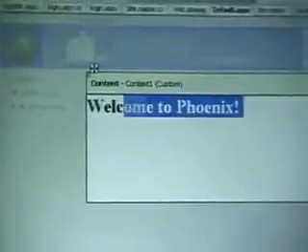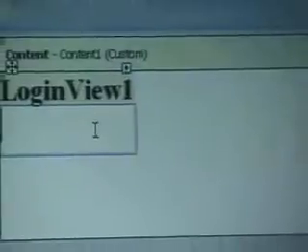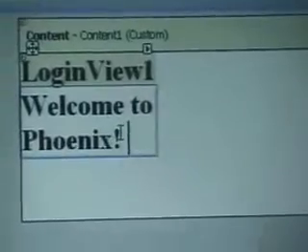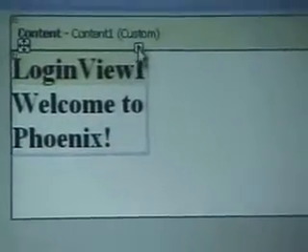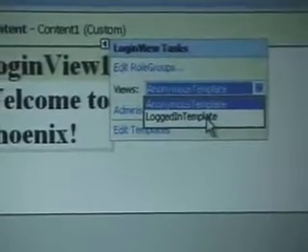Just to prove that, we can go back to our homepage. Rather than say, hey, welcome to Phoenix, let's change it to be a little bit richer. I'm going to add a login view control in here, and I want to toggle it so that if you're new to the site and you're anonymous, it says welcome to Phoenix, but this is going to basically be a control where I can have different templates for logged in and anonymous views.